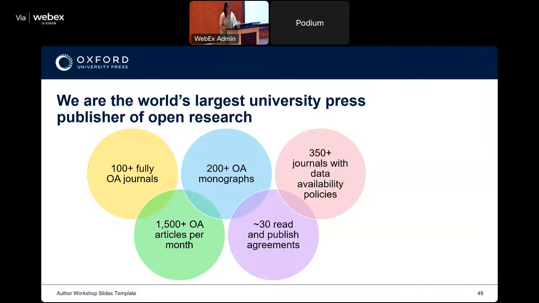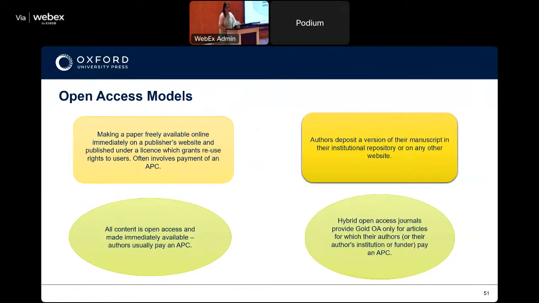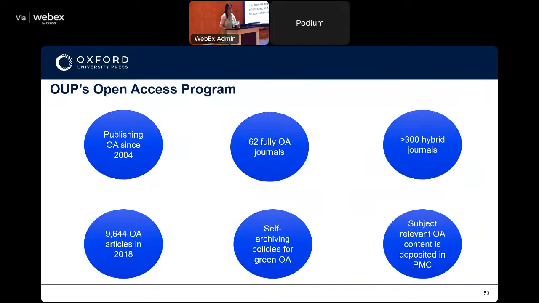Open access, I have explained to you. We have four open access models: gold, fully open access, green and hybrid. We've also introduced a diamond open access. I don't have the information right now to disclose, but these are the different open access models.